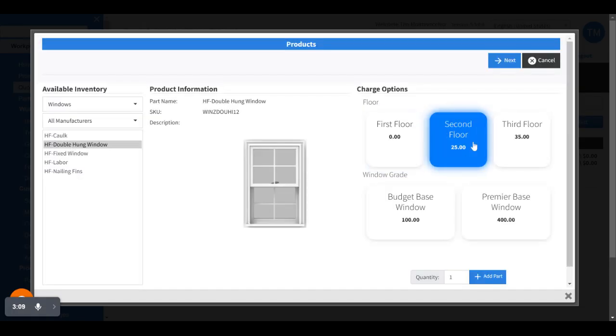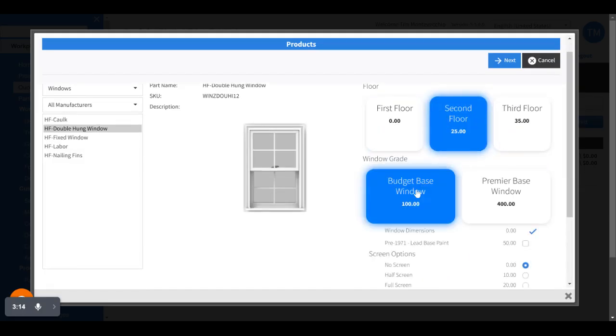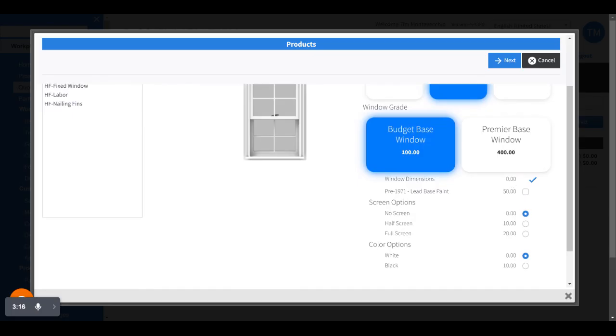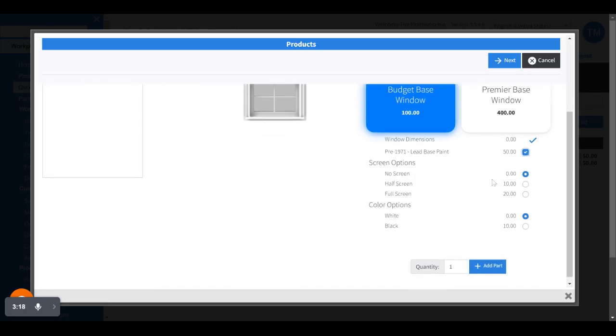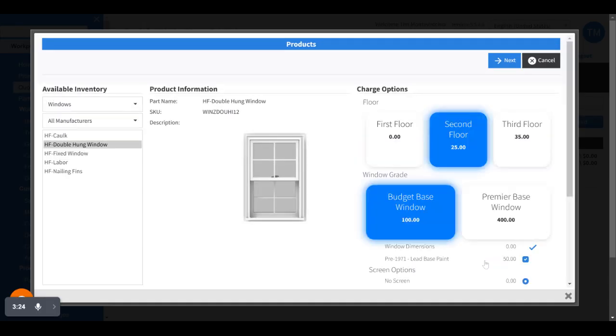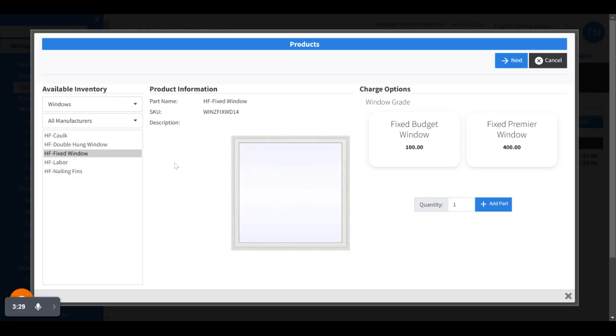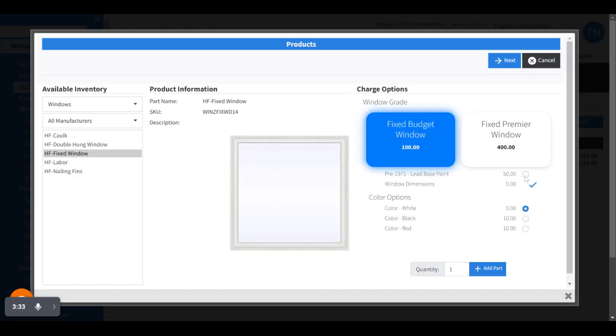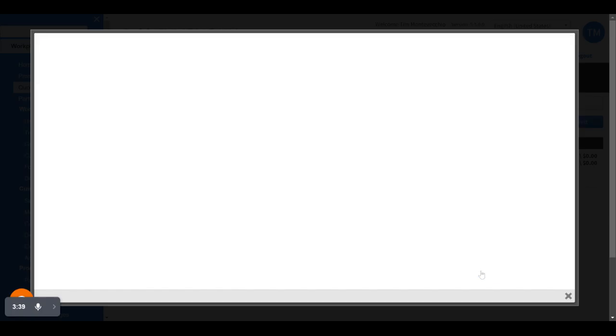In a previous demo, we added first, second, and third floor pricing, as Michael had indicated that you guys do charge different based on the floor. Let's do some budget lead-based paint. This was set up before time. Let's do maybe 10 of these. And then let's also do some fixed windows, which is where we just added the lead-based paint charge. Let's do fixed budget, $50 add-on, maybe in black. Let's do 3 of these.